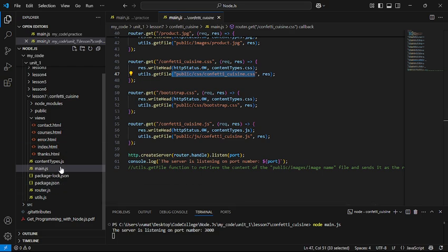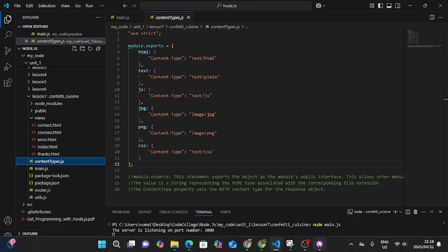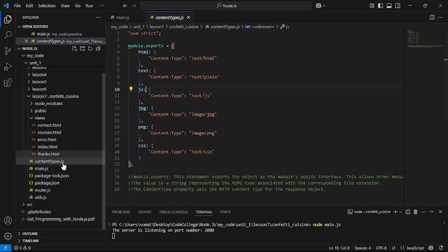Then moving on to content types over here. This file exports an object that maps content types to their correct type headers, right? So basically just mapping these content types to the correct keys over here and setting the specific content types for the HTML, text, JS, all the way to CSS. So it's used to tell the browser how to interpret the response, either as HTML, CSS, or JS, and it helps ensure that files are displayed and executed correctly by the client's browser. That's content types.